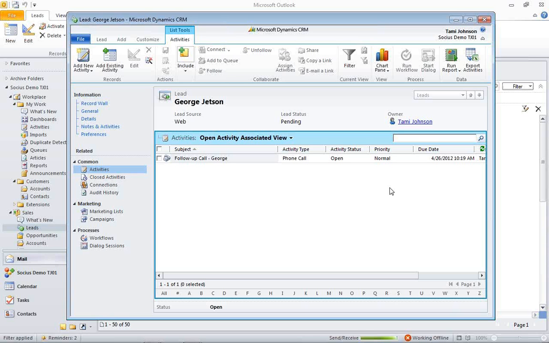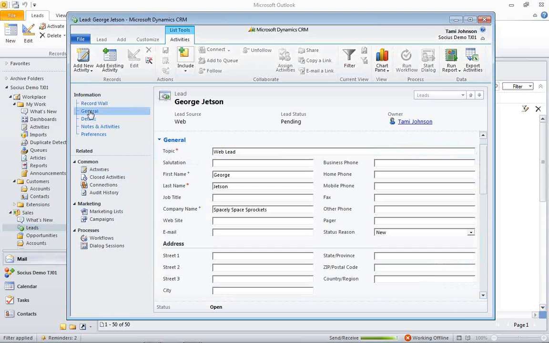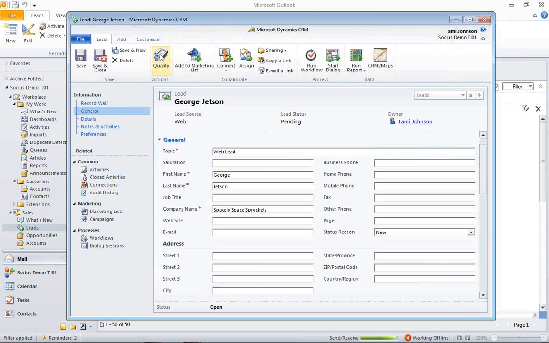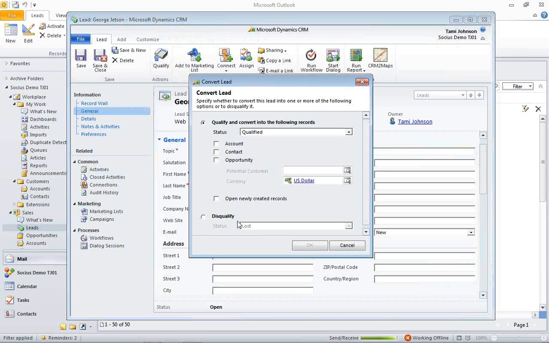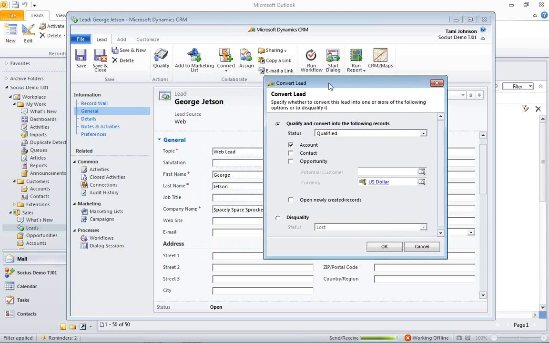So the goal here with a lead would be to qualify that lead. And when we qualify that lead, I'm just going to click this button here, it means that it's been qualified by our process as being ready to move to the next phase. So we know a little bit more about this. This is definitely someone that we want to do business with. And so I definitely want to set up Spacely Space Sprockets as an account. And I'm just going to move this over here. And I want to set George up as a contact.